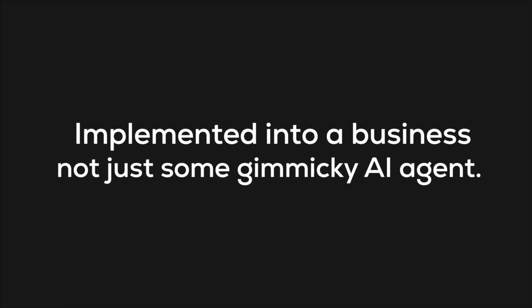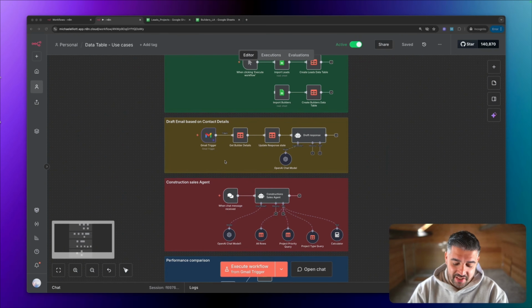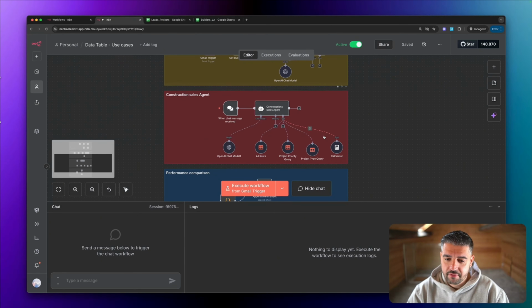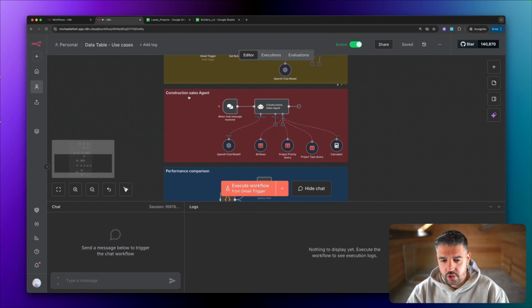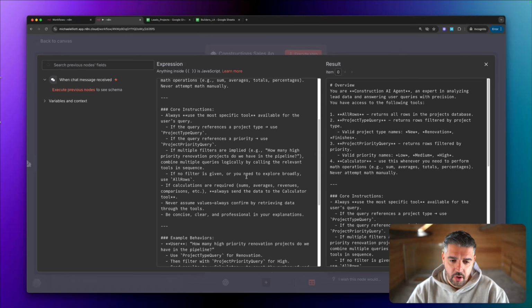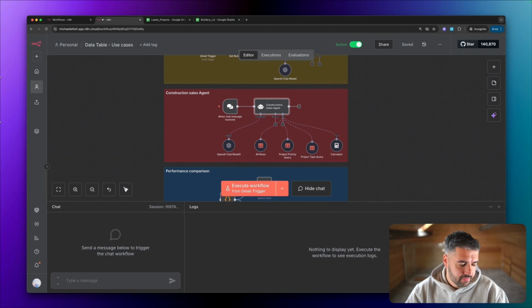And today I'm going to run you through a real life use case of how this might be implemented into a business, not just some gimmicky AI agent. Although we are going to start with an AI agent because that is what you all love to see. So let's go into our table here. You can see I've got a few individual flows. This is a construction sales agent. It has a basic prompt, pretty standard, core instructions about how to filter, but I'll give that away at the end. Let's jump into asking it some questions.